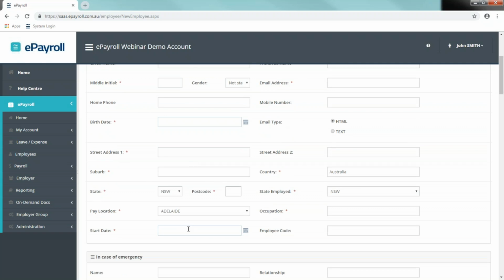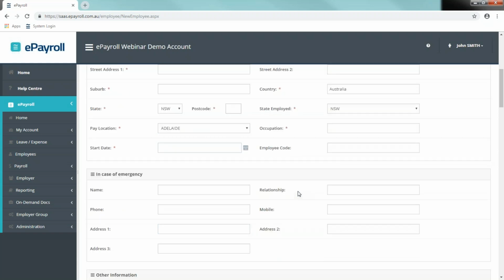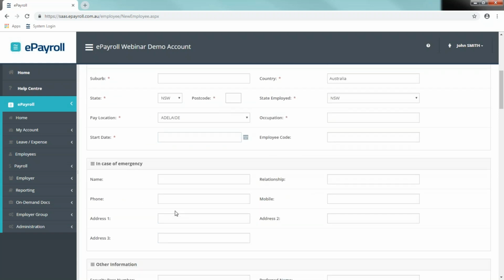So this is the start date that they started with your company, not the start date that you're entering them into ePayroll. It's really important to get that start date correct because that is what will calculate the long service leave and make sure that's correct in the system. The other really important field here is the state employed field. So this state employed field will let the system know for the payroll tax purposes, and it will generate a report accordingly.